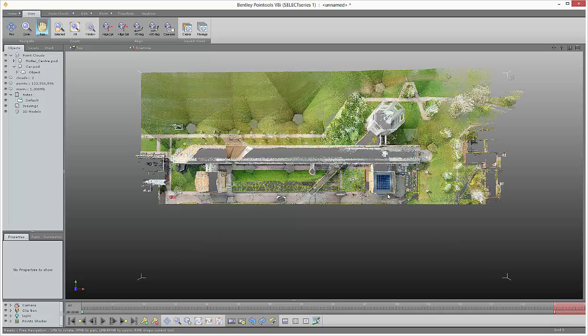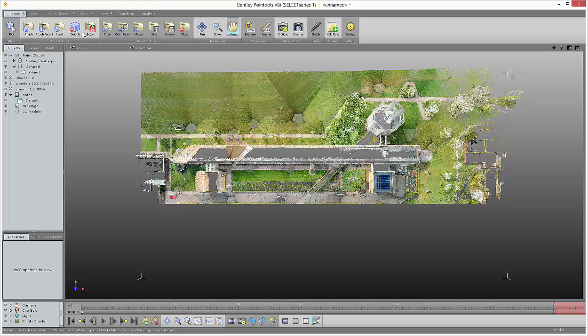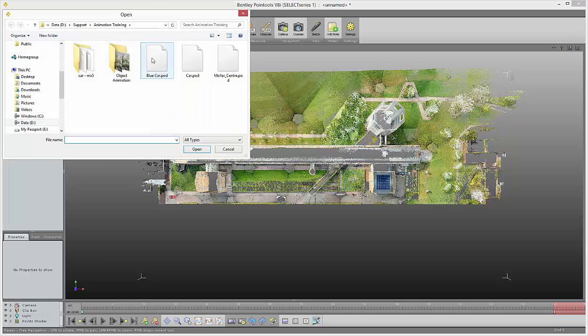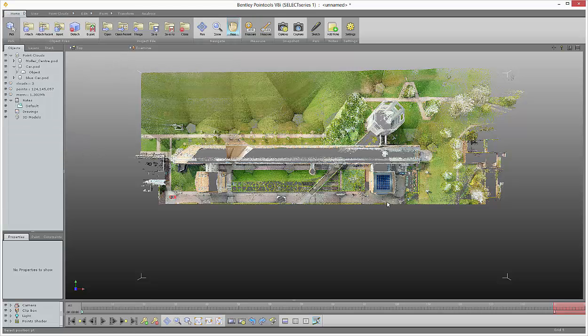Having done that, I can repeat the same process now to bring in my other object. So I'll use the insert command. Find the object, in this case it's the blue car. Locate it. Just zoom in.